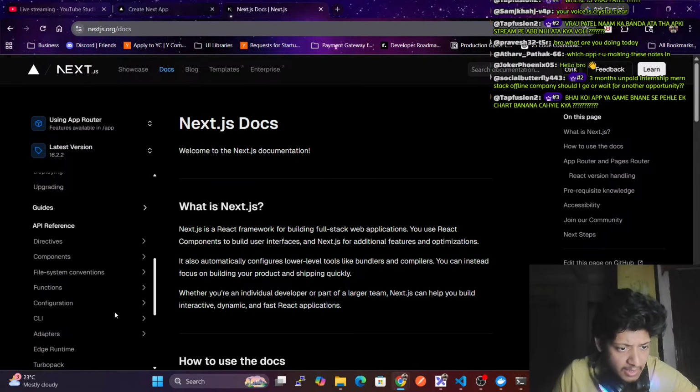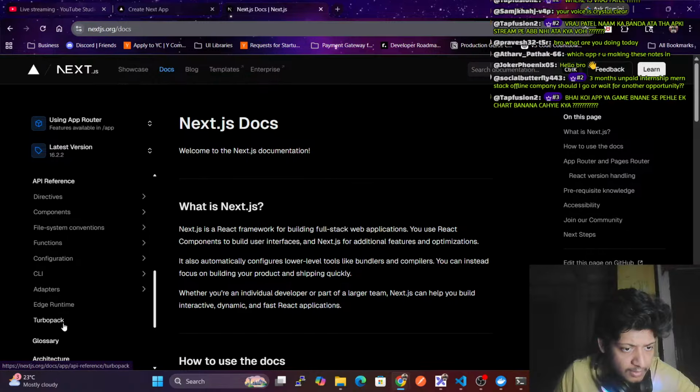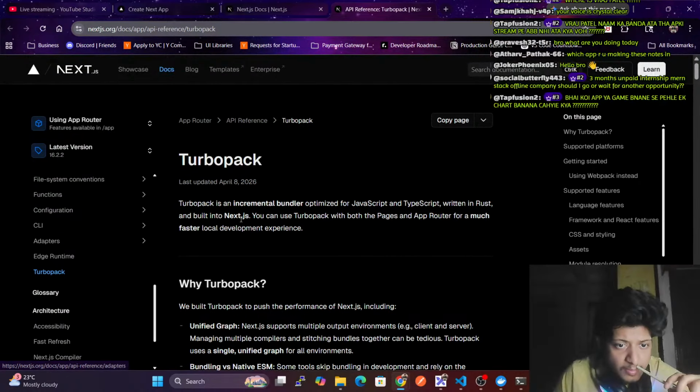So we have this, and here we need in turbo pack. What is there? Turbo pack is an incremental bundler.